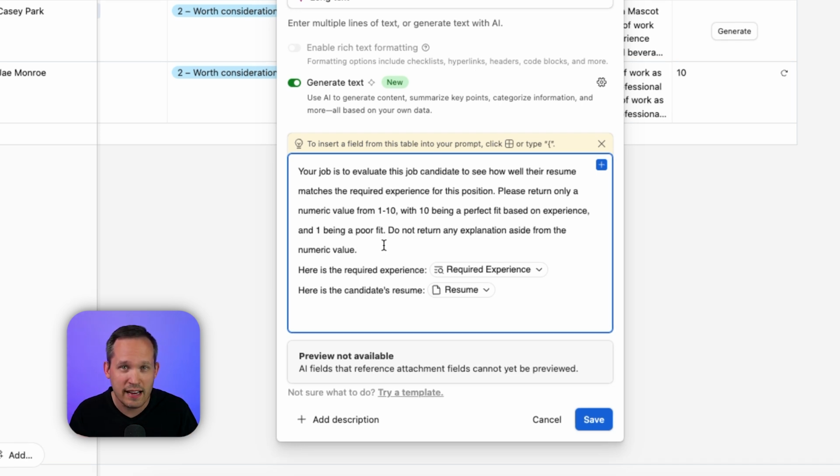Because if you just wanted to have a number 1 through 10, it's always going to try to include extra information about why it chose that number and give some extra details or punctuation marks or things like that. So if you want it just to be a number, you're going to give it some additional information to make sure it only returns that.